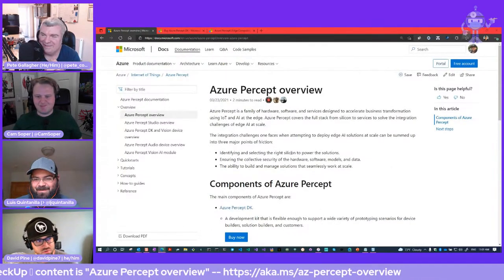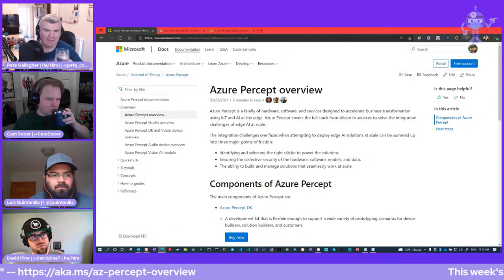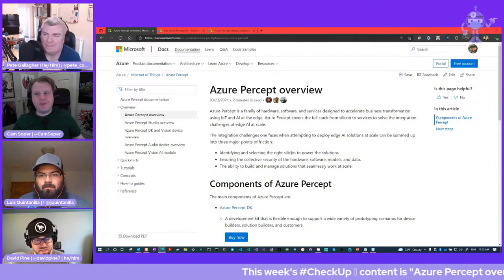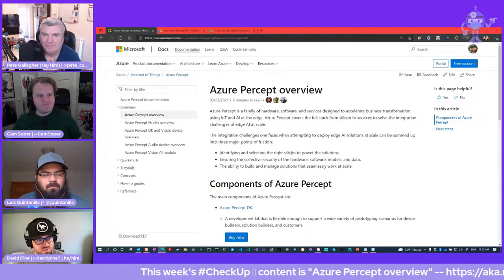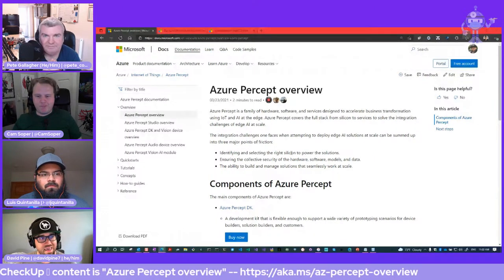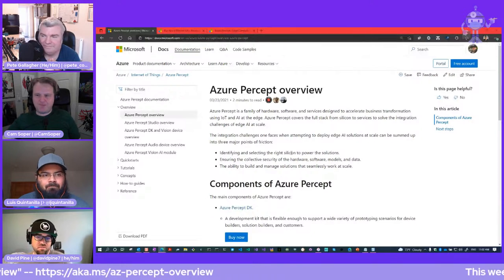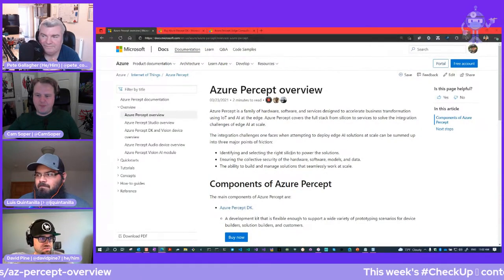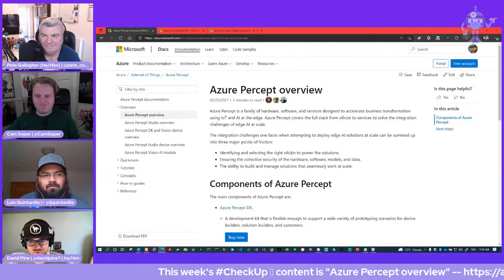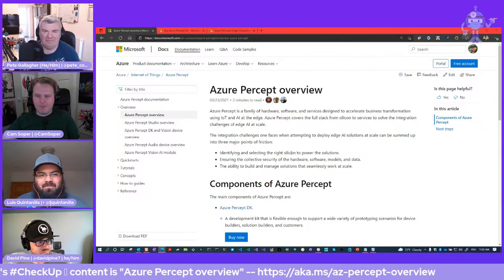So I'm going to go over the checkup doc. It's a rather short doc, admittedly, but luckily we have an expert with us who's going to walk us through all of the moving parts. So Azure Percept, it's actually a family of hardware, software, and services designed to accelerate business transformation using IoT and AI at the edge. So that's a lot of words and a lot of moving parts, and it includes artificial intelligence and IoT and things of that nature. So it's like, oh my God, there's so many things. What are we supposed to do? What is it? Who's going to make sense of it all? Luckily, we've got Pete with us.